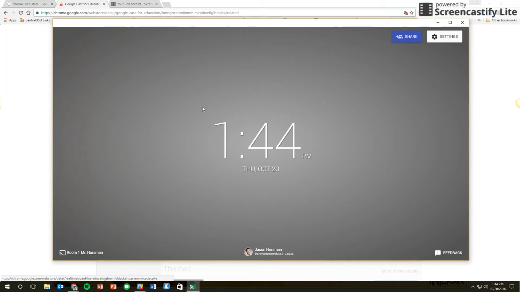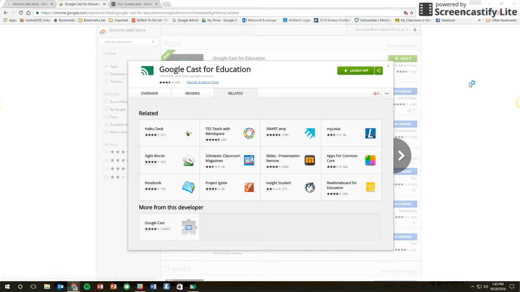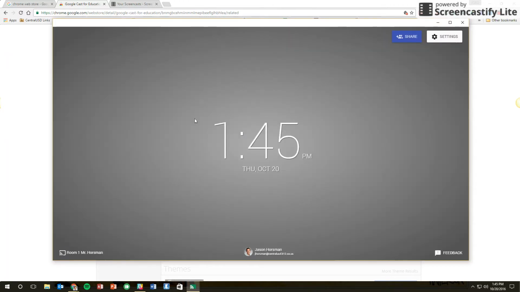Now on a Chromebook that's here in my office, I'm going to search for Room 1, Mr. Horseman. I would go to the three dots up at the top right, similar to on my screen here, and I would say cast. Now once I hit cast, it's going to search for devices on my Chromebook, and I can say Room 1, Mr. Horseman. Now I'm going to let this Chromebook do that because I'm not going to cast my own screen.